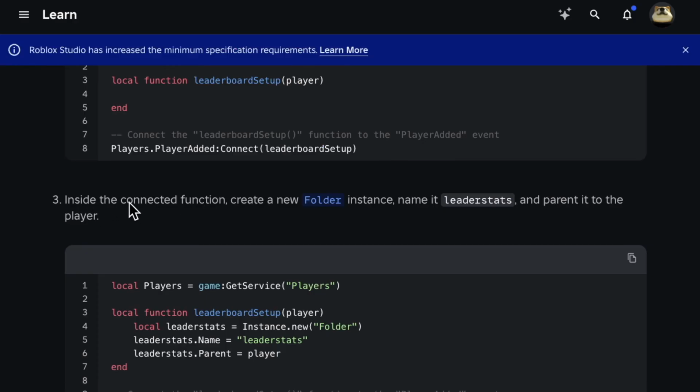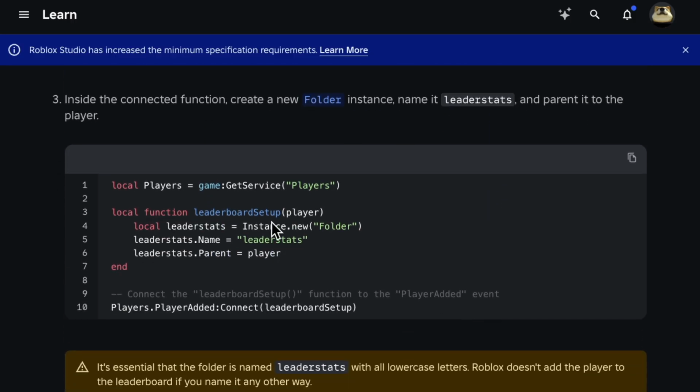Then the next part says inside the connected function, create a new folder instance. Name it leaderstats. So let's see what they did right here. They wrote this code right here. They created a new variable called leaderstats, and that's going to create a folder, and they're going to name that folder leaderstats. And then they're going to parent it to the player that was added. So let's just copy the code that we don't have, and let's add it to ours.